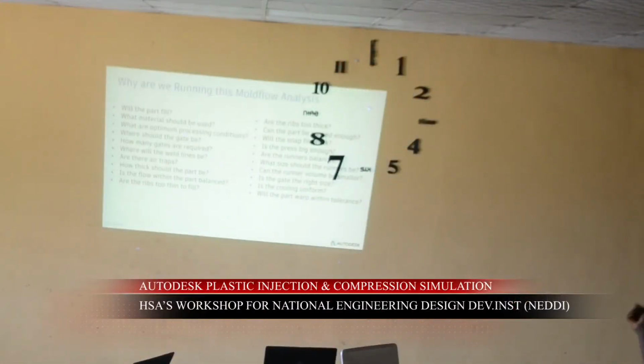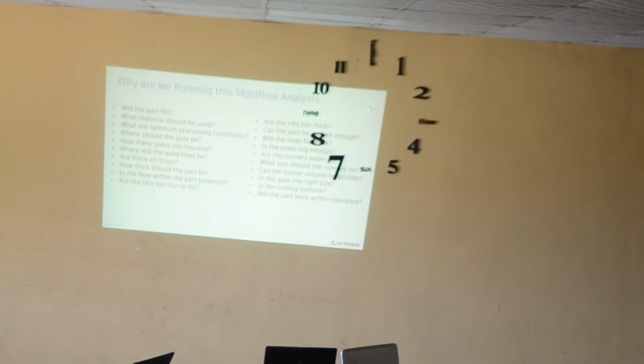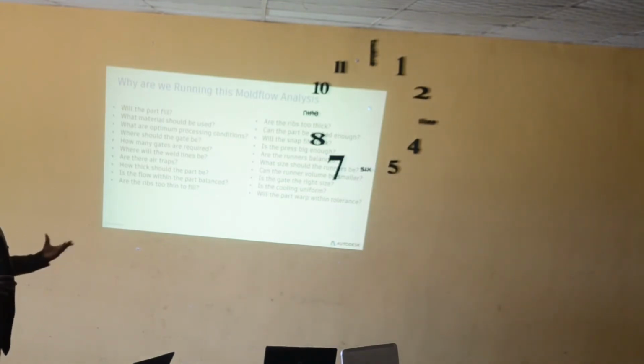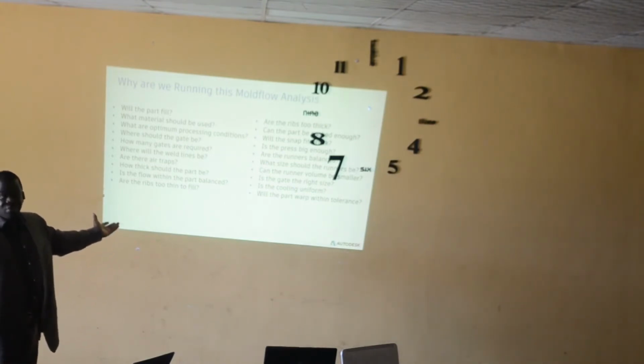So where did we stop? Where will the weld line be? Are there air traps? How deep should the part be? These are research questions. Apart from having an industrial application, this software is used for research. A lot of professors use this to do research.